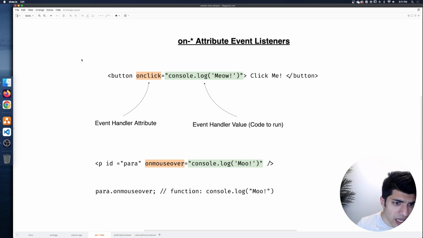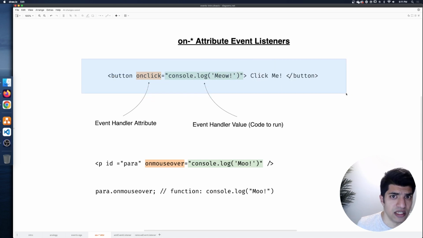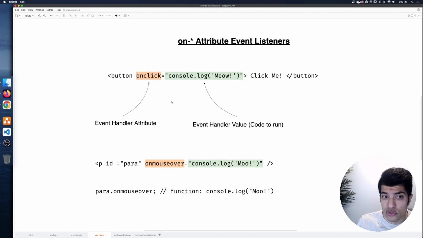So up top here, I have a button element, right? And I have an attribute called onClick, right? So notice that there's no dash, there's no camel casing here. It's just onClick, all lowercase, all one word, right? So on and then the name of the event usually is how this works, at least when it comes to these attribute names in the actual HTML itself.